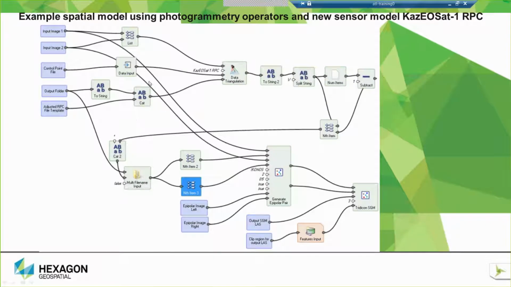Here's just one screen capture as an example. How can you use photogrammetry operators to run photogrammetry workflows? In this example, you can do the data triangulation, and then you can also run DTM extraction.